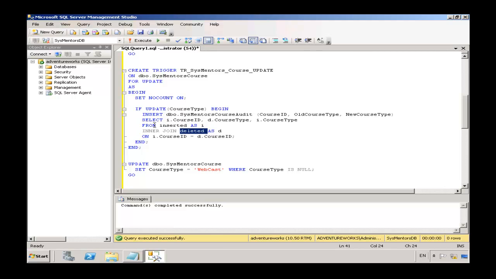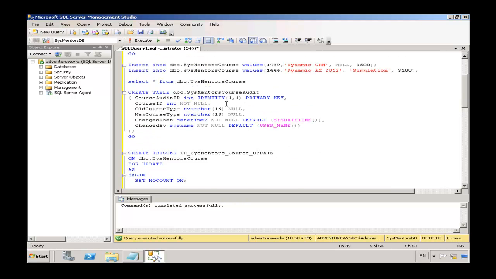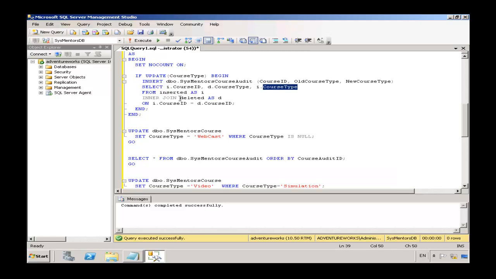There is a Transact-SQL class from sysmentors. If you're interested, you should go through them as well, wherein you will learn about how effectively you can write Transact-SQL statements. But for now, we are doing an inner join where we are associating the virtual tables that SQL Server creates for triggers, inserted and deleted. I'm creating a table alias called IND, and I'm using course ID, deleted course type and inserted course type, and I'm going to use them in these columns. If you remember, it also had an identity column, which is an auto number, and this is it.